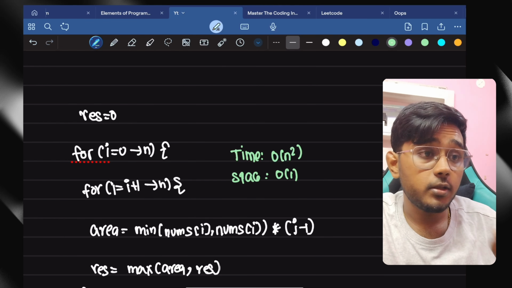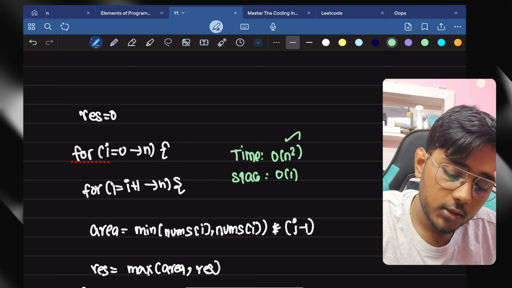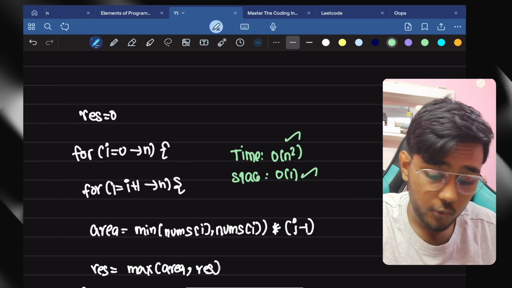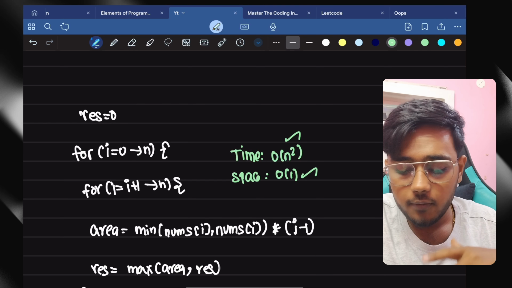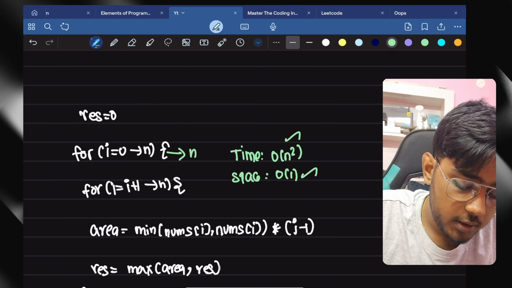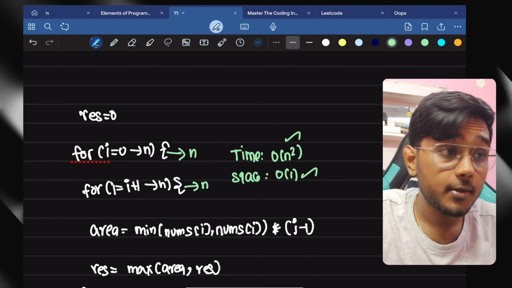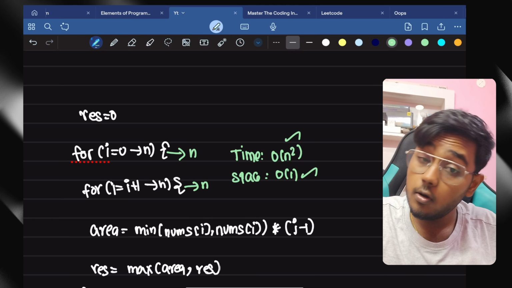Now, if we talk about the time complexity, it will be O of n square, and space is going to be O of 1 because we are not using any additional storage to compute the result. For time complexity, this particular loop will take n time. Again, this will take n time. So the overall time complexity is going to be O of n square for the brute force solution.